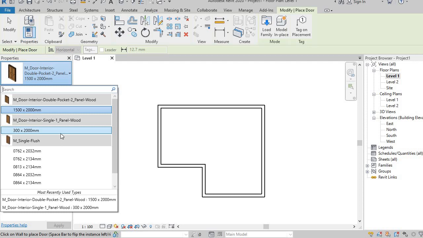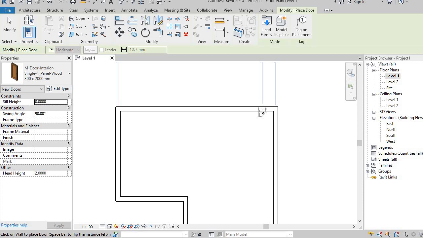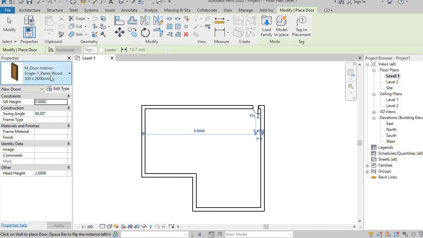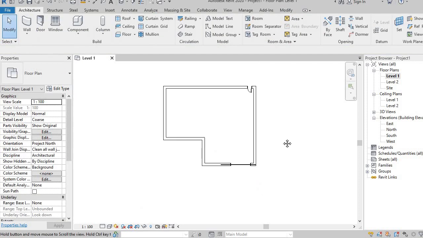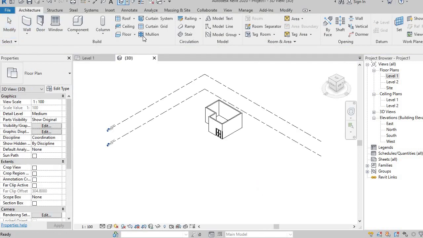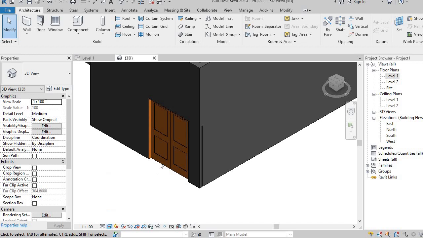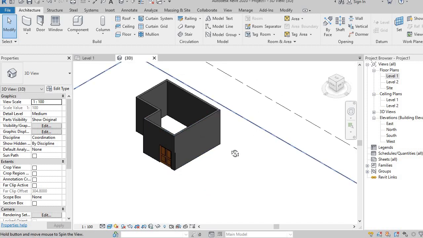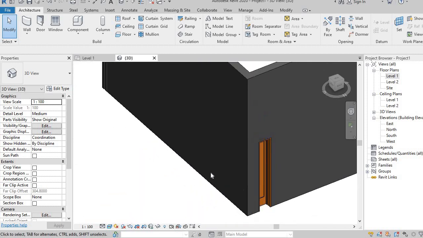So two doors I am placing there. Again, the same. If you want to change the direction, just press the space bar here. Let's go to 3D and show this in the list. You can see both the doors.